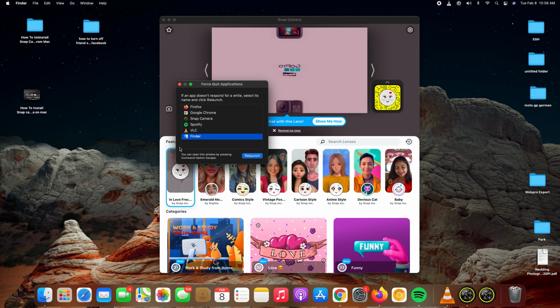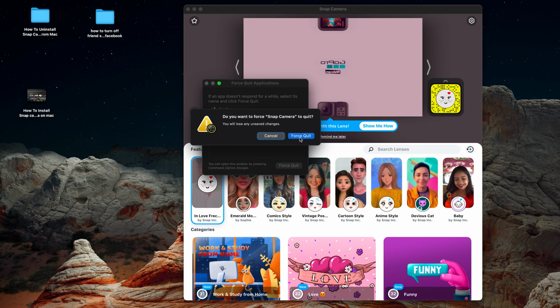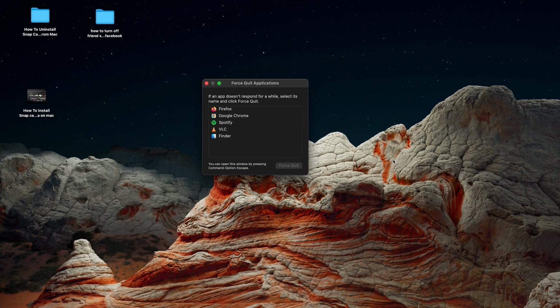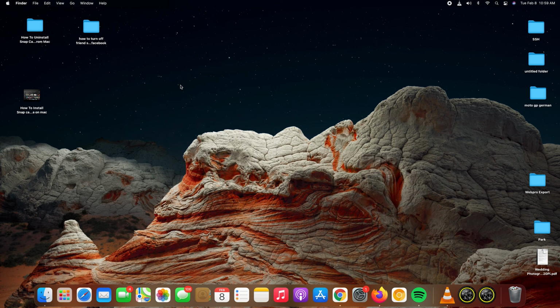Now, with the force quit menu right there, select Snap Camera and then click on force quit, and then confirm you want to force quit that particular application. And as you can see, Snap Camera closes and even the icon at the top here disappears. You can now go ahead and close this.